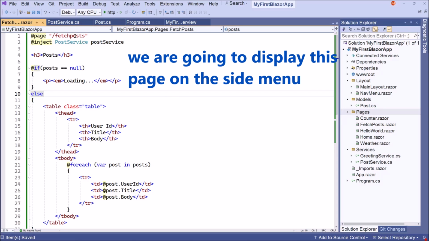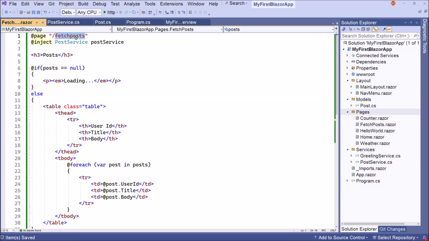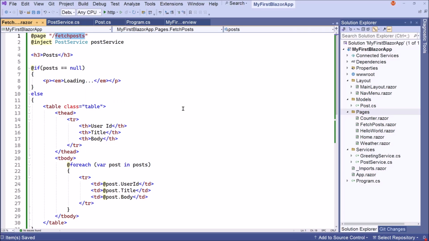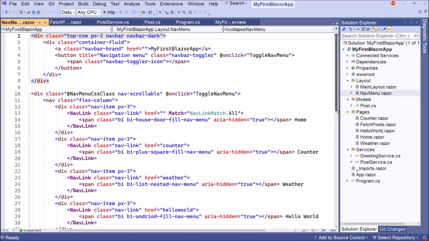Now we have router, this router for this page. Therefore, we just copy it. We just call this router in the navigation menu, because previously we just saw that we can call a page on the side menu by using its route. Okay, now let's go to there, because we have navigation menu here.